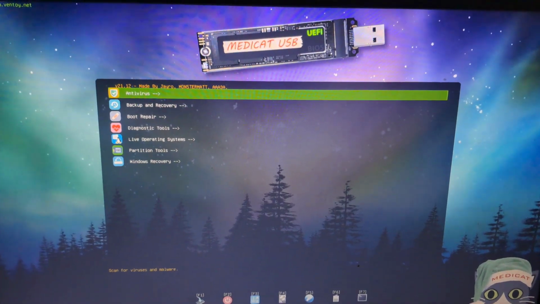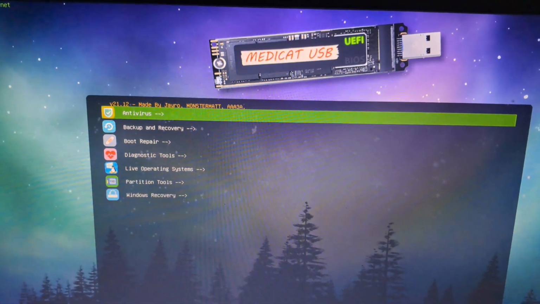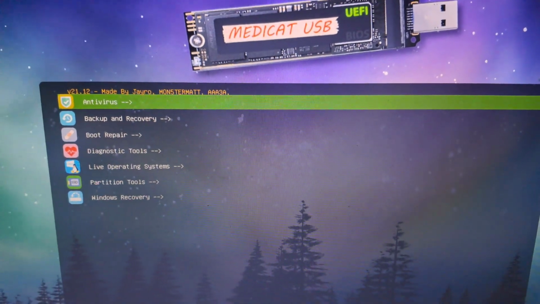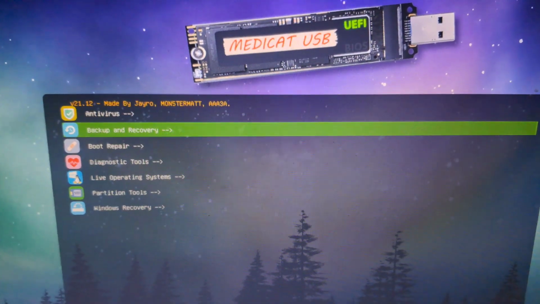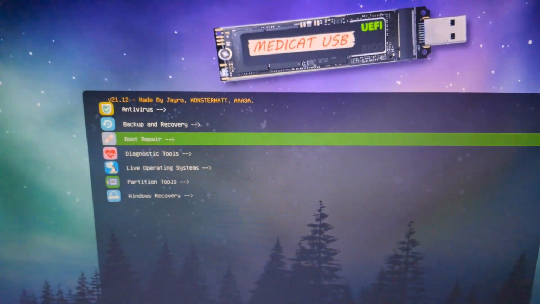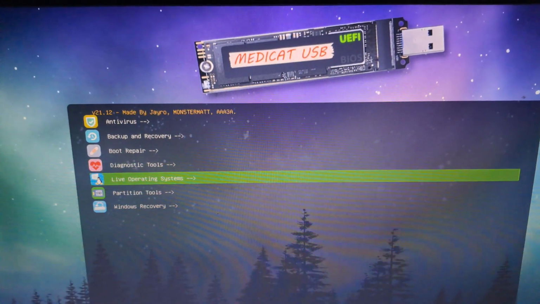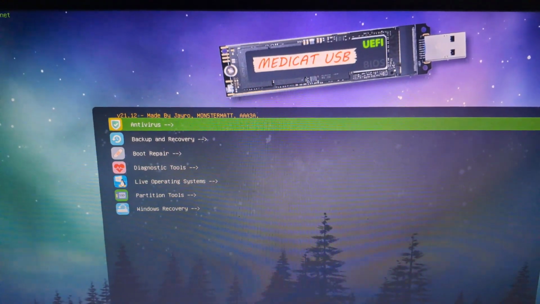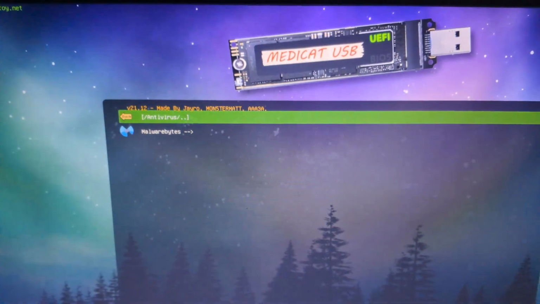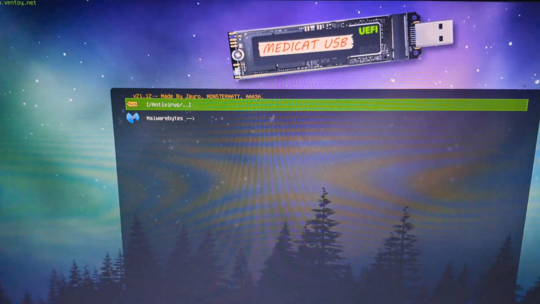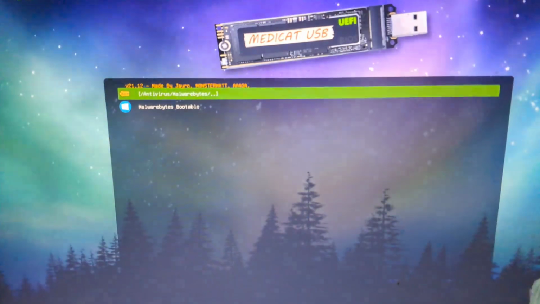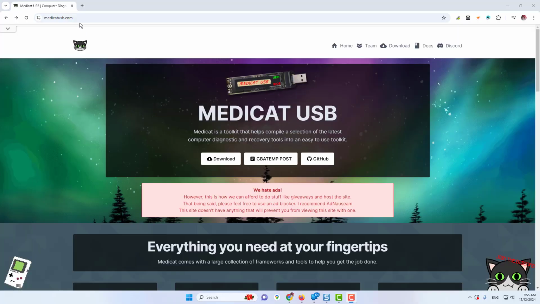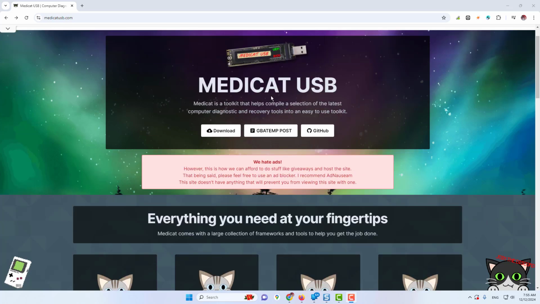Hey everyone. Today I will be showing you how to create a Medicat USB step by step. And if you're not sure what Medicat USB is, let me tell you. It's a must-have tool for all IT professionals and even for everyone looking to troubleshoot or recover from serious computer issues. With its broad range of tools, you can handle everything from virus removal to system repair, data recovery, disk partitioning, and many more things. So without wasting any further time, let's quickly get started.